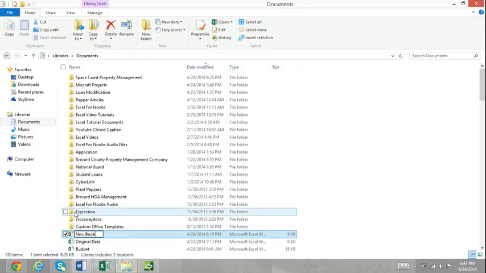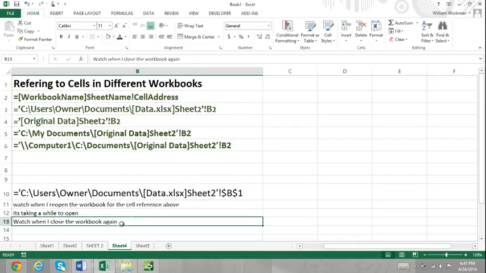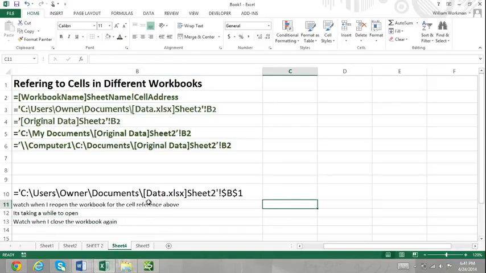When referring to a cell in a different workbook or a different worksheet, Excel always uses the locked cell reference, not the relative. It's always locked. Therefore, if you copy and paste a formula that refers to another worksheet or workbook, be sure to change the cell reference to relative.